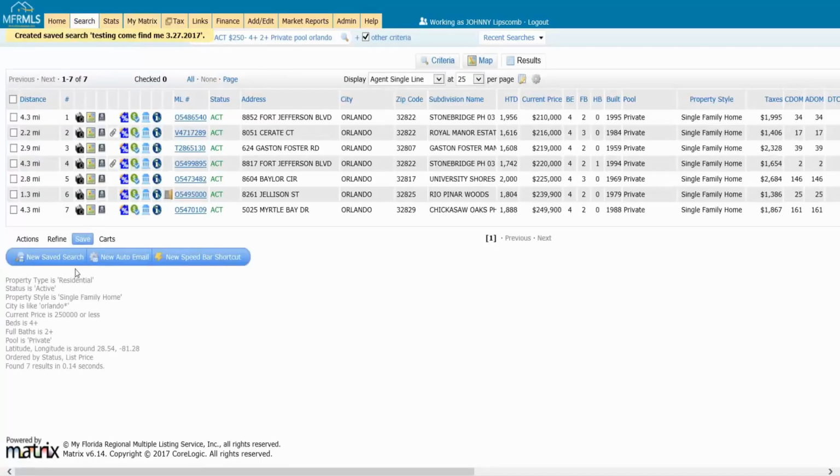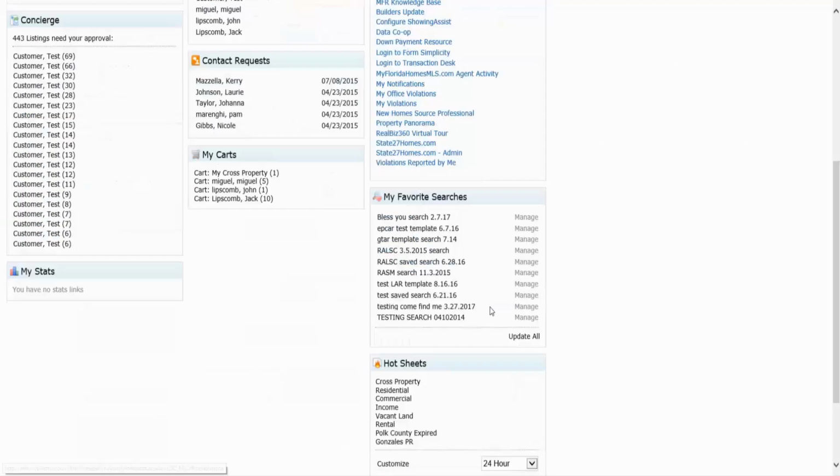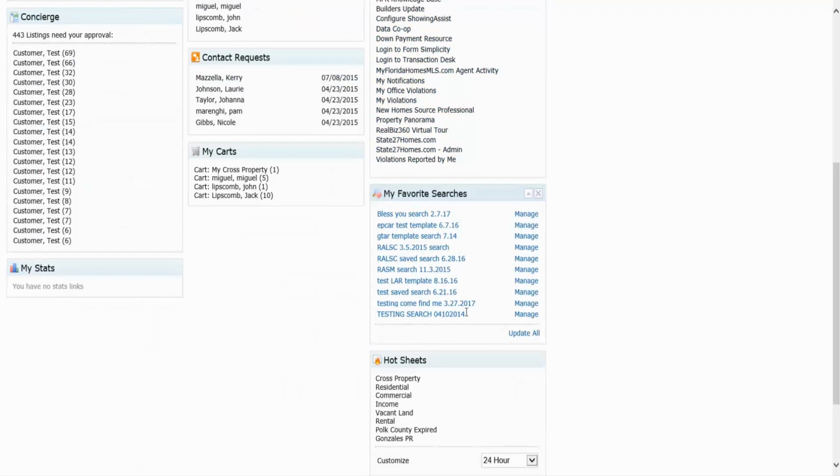Now, you only have 10 spots on the widget on the home page. So when I go back here to Home, I would have it here in my favorite searches, but you only got 10 slots here. So here it is, come find me. So one quick way to get into it is to save it as a search right on your widget.